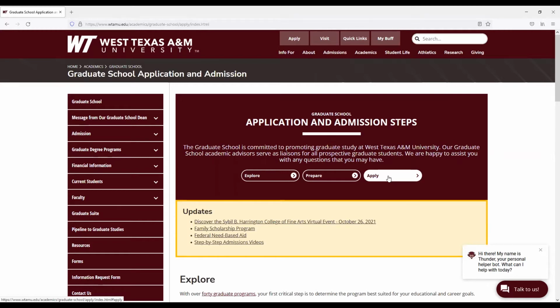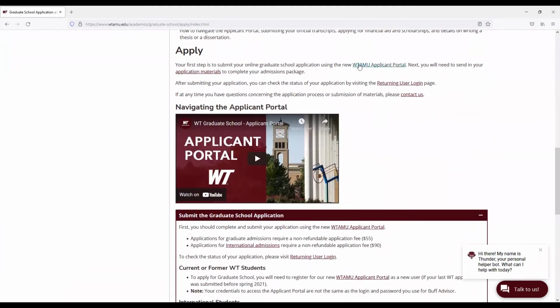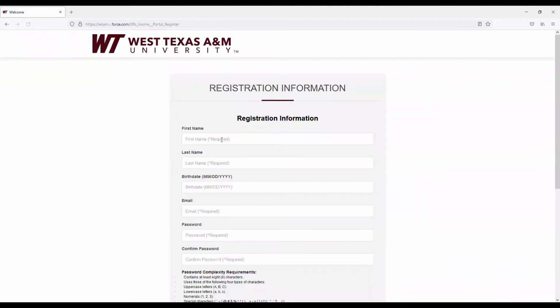When you are ready to apply, select the Apply option at the top of the page or scroll down to the Apply section. Select the WTAMU Applicant Portal hyperlink. This is located at the top of the Apply section and within the Submit the Graduate School Application information box. Register for the applicant portal by providing the required information and selecting the Register option. For the purposes of this video, I will be using one of our testing profiles, Aquaman Curry.